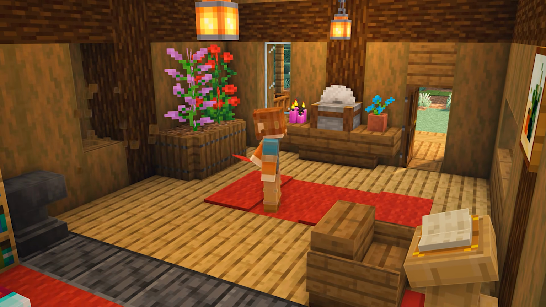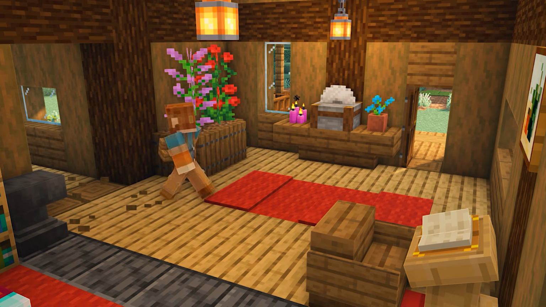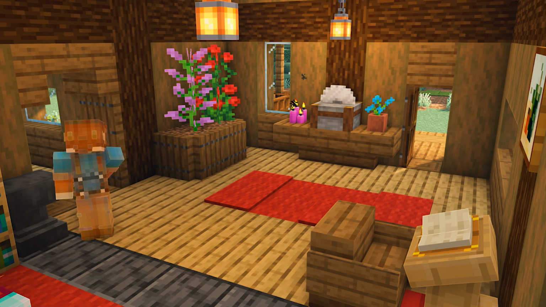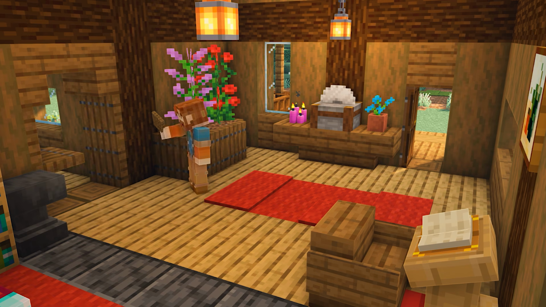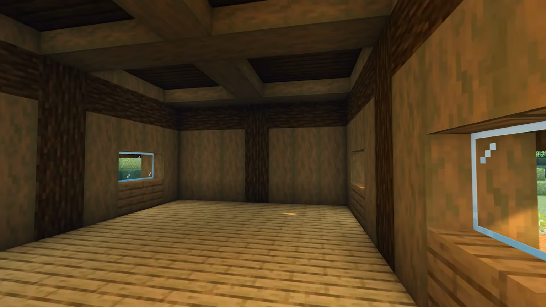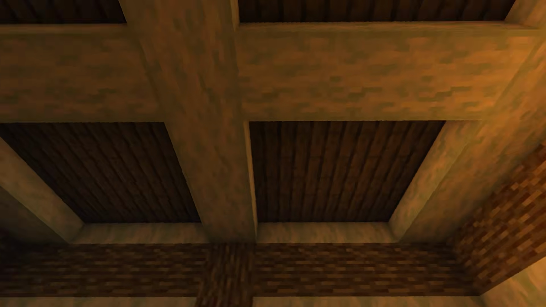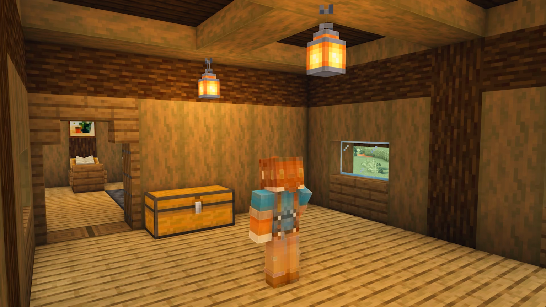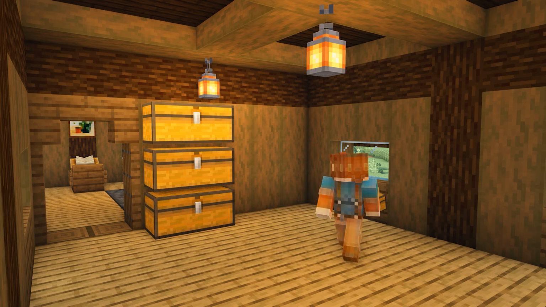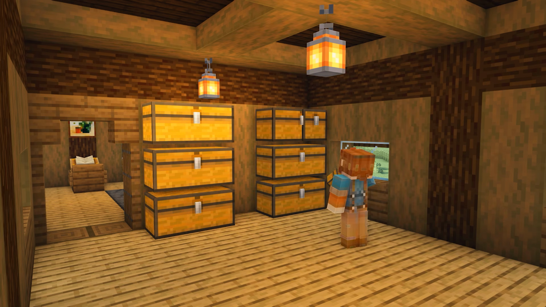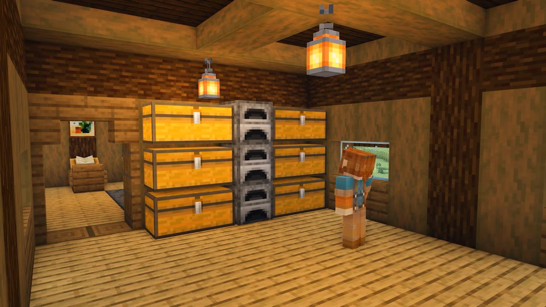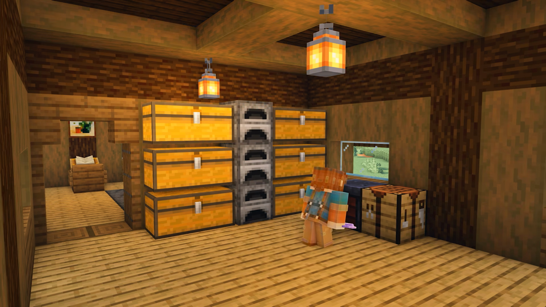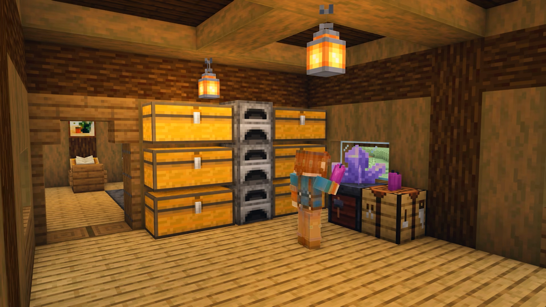Create an entrance to the other room using stairs and trapdoors. Like the other room, let's add some lanterns to the ceiling. Add some chests for more storage, as well as some furnaces for all of our smelting needs. Beside the chests, add a smithing and crafting table. On top, let's place an amethyst cluster and some candles.